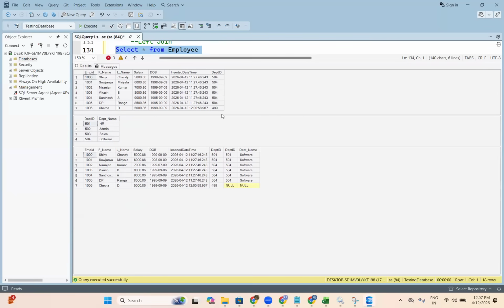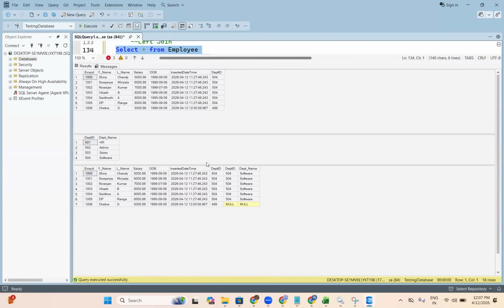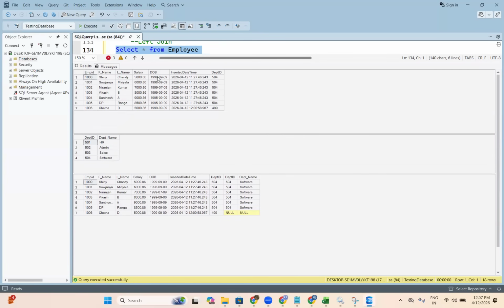Now this is a little interesting. Try to see now. I'll go one by one for all records. We will start the comparison from the left table because this is a left join. I will take the first record from the left table and go with the connecting column, the common column, that is the department ID. I'll take this value 504, go to the second table, and check whether 504 is matching. Matching, right? With software. So the first record will come with 504 software department.